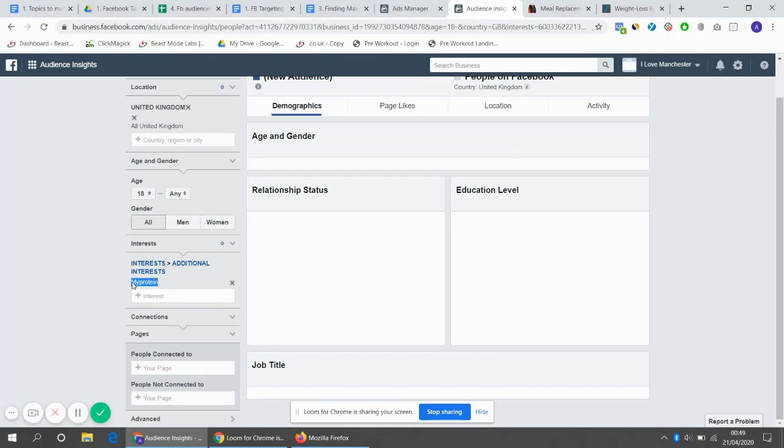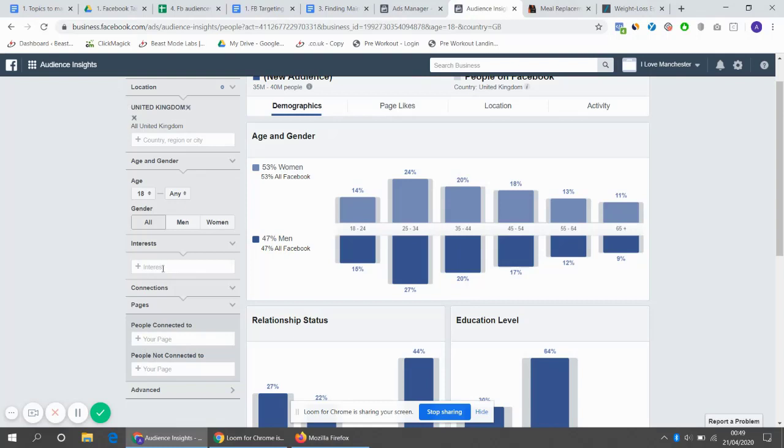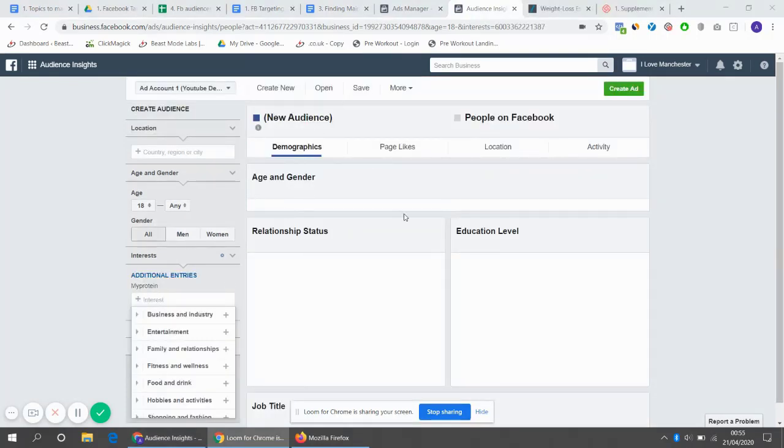This is going to be blank. So over here, you're going to write MyProtein. So Facebook will give you some list of information here. But for some reason, MyProtein is not working. Sometimes Facebook has some issues going on.